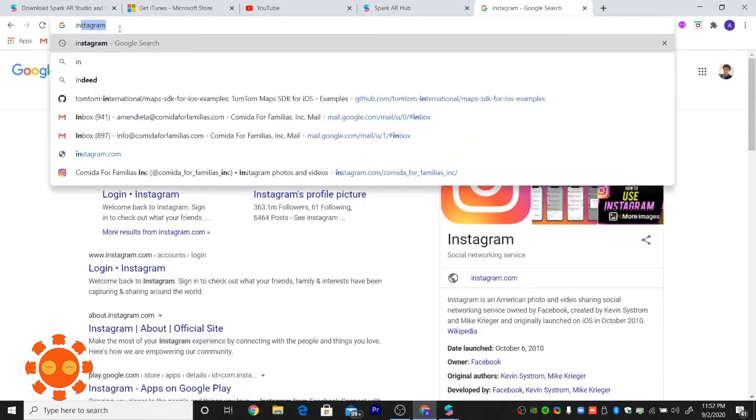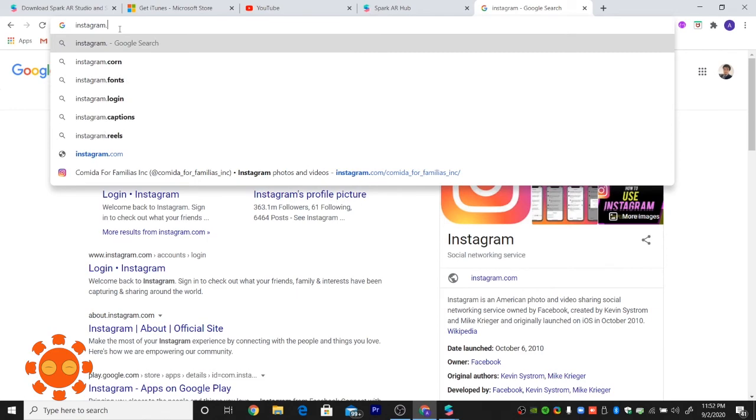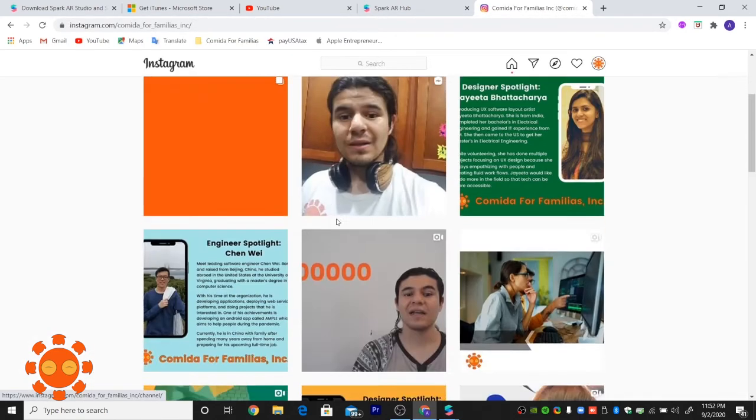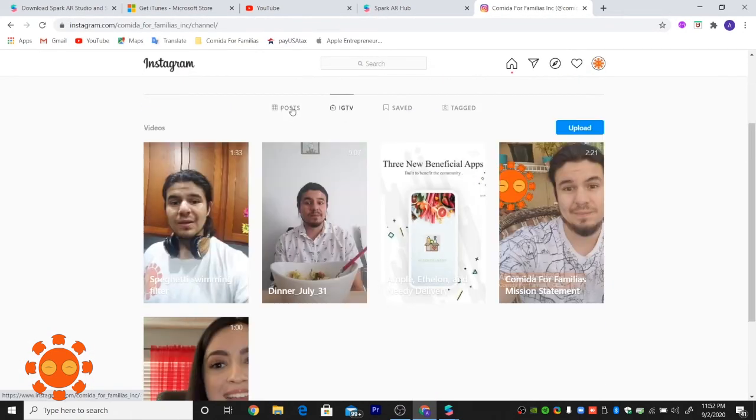Now to show you how it looks on Instagram. Oh, hold on. It doesn't show on desktop. Let me show you on mobile. Yeah, so this is how our filter came out.